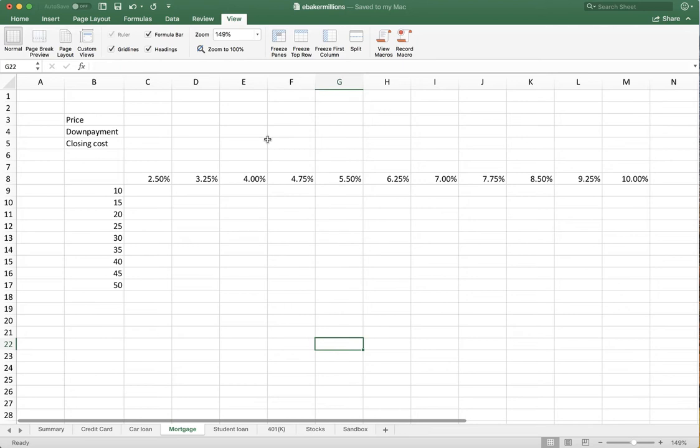All right, so we're going to do the same thing. I'm not going to go into all that stuff about the PMT. You saw that in the previous function. I'm just going to do it real quick. So we go here. This is the intersection of 2.5% in 10 years. And then we're going to have the closing cost up here. And then we're going to have the mortgage amount here. So let's do this formula first.